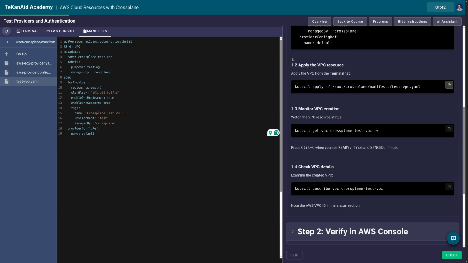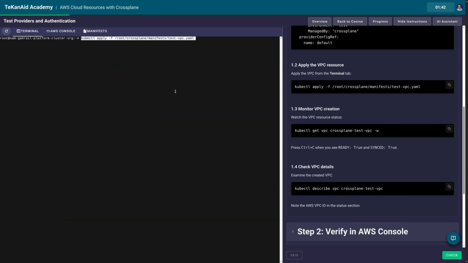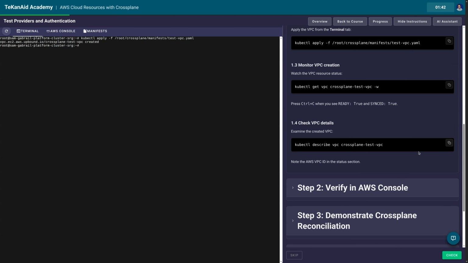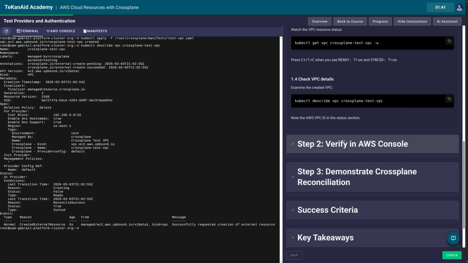We can go ahead and apply that. So if you go back to the terminal and clear and run get VPC, that got created for us. And once again, you can run describe if you are interested in seeing this in action.